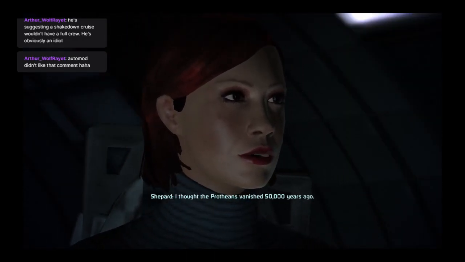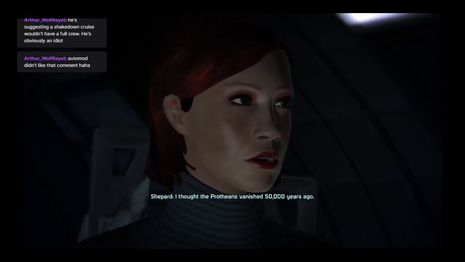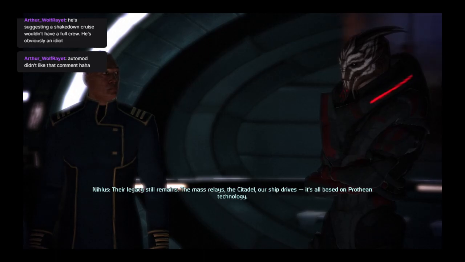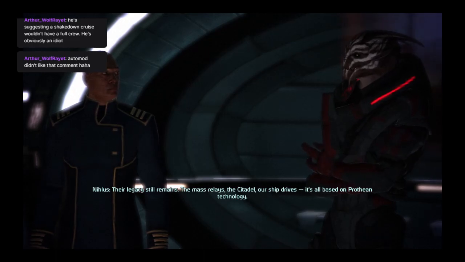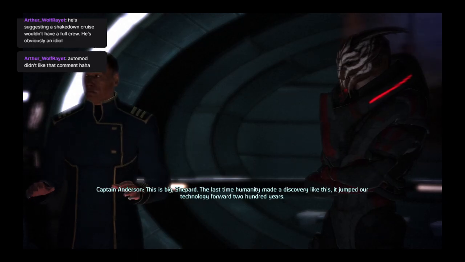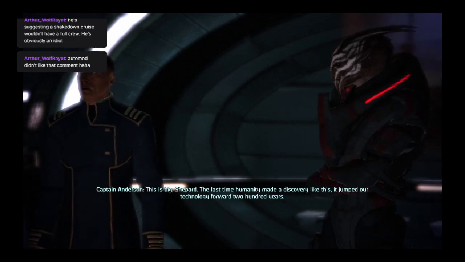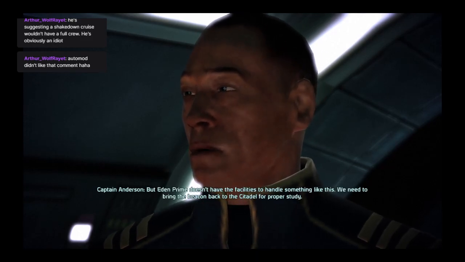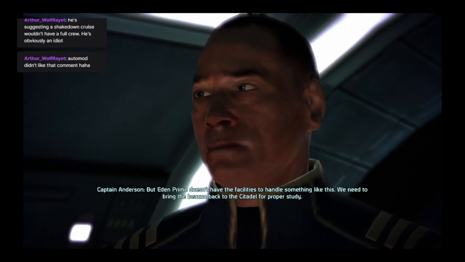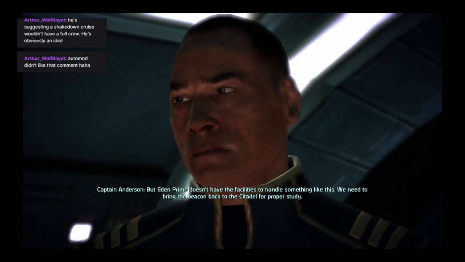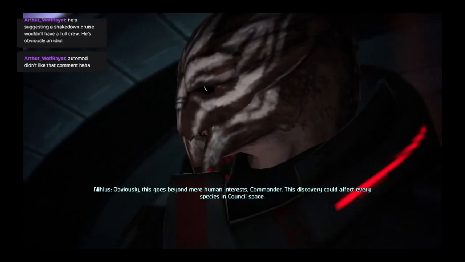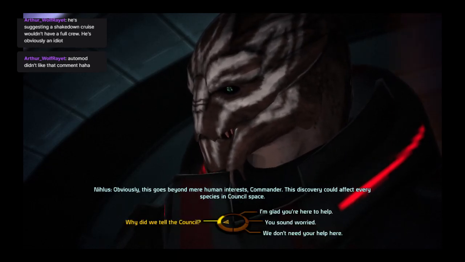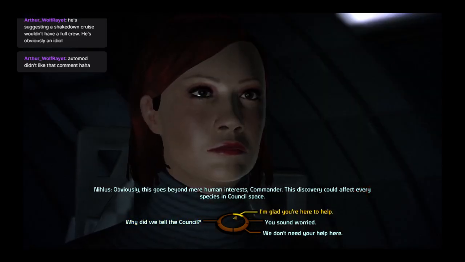Prothean! Who are the Protheans? The Protheans vanished 50,000 years ago. Their legacy still remains. The mass relays, the Citadel, our ship drives. It's all based on Prothean technology. This is big, Shepard. The last time humanity made a discovery like this, it jumped our technology forward 200 years. But Eden Prime doesn't have the facilities to handle something like this. We need to bring the beacon back to the Citadel for proper study. Obviously, this goes beyond mere human interests, Commander. This discovery could affect every species in Council space.